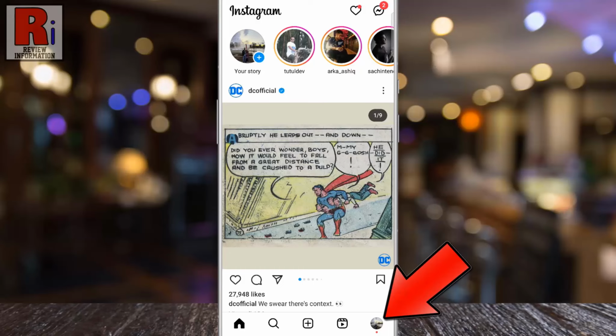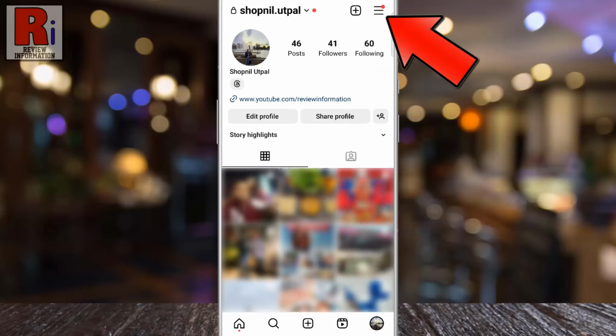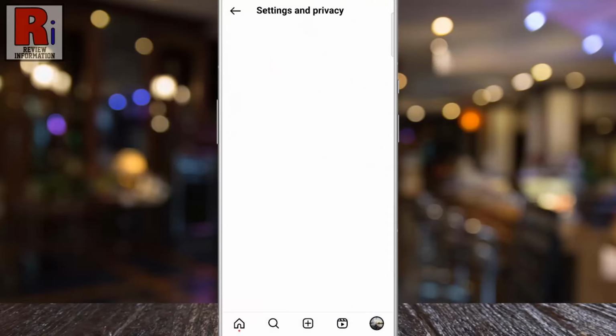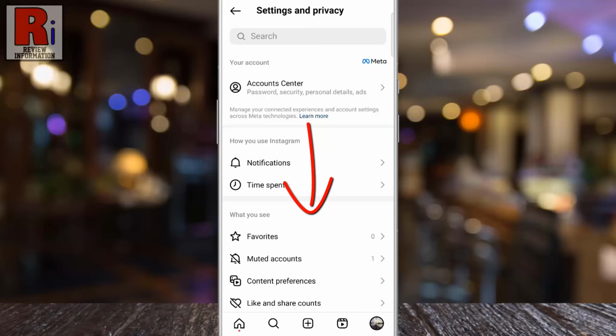Now go to your profile from the bottom right corner. Then tap the three lines from the top right corner. A menu will appear from the bottom. Select Settings and Privacy. Swipe up to go down.